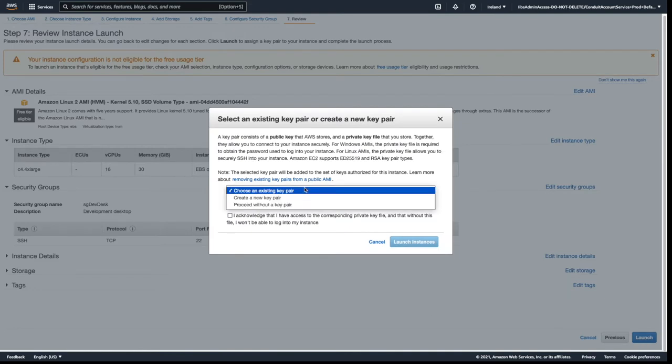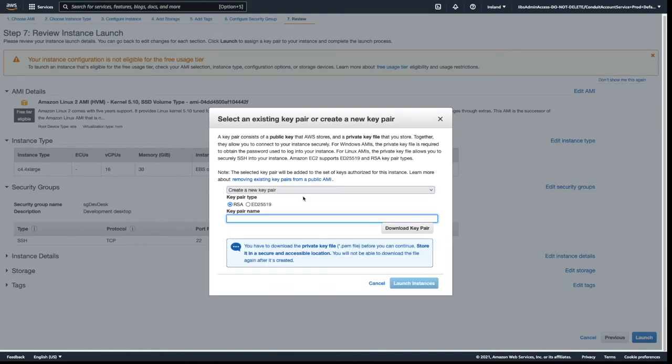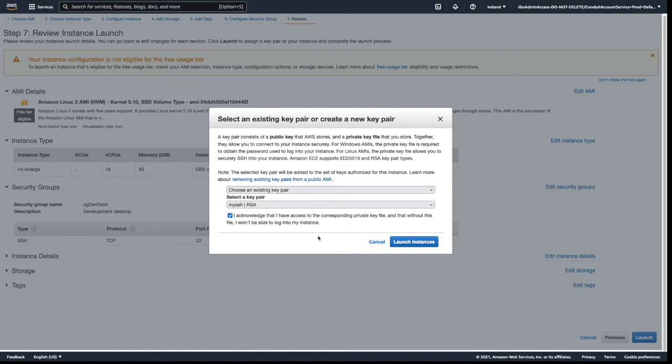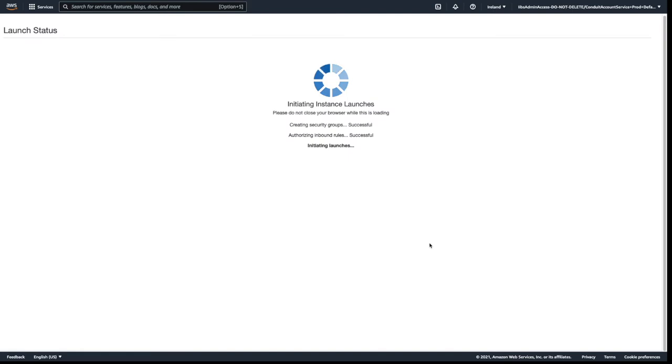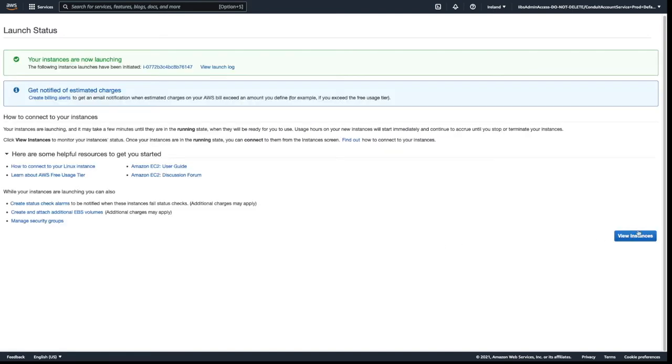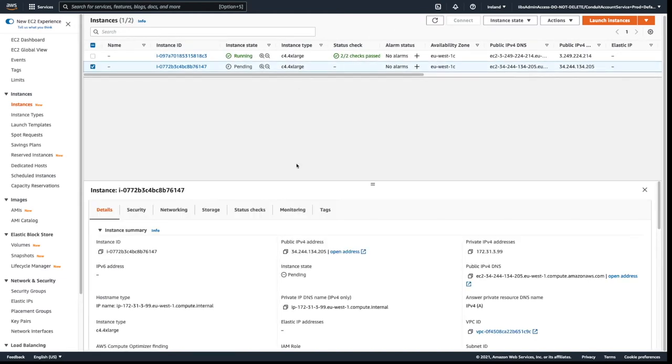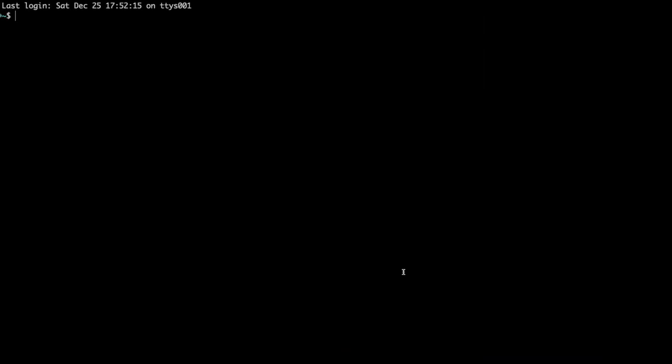So you can create a new key pair like this and download the key pair, but I already have a key pair, so I will use my one. And I have to acknowledge that I already have this, so I will launch this. It will take a couple of seconds for this to start. I can refresh this. Meanwhile, I can copy this one, my public IPv4.